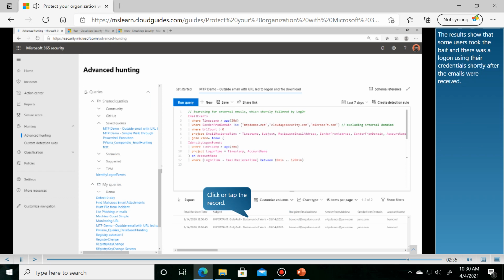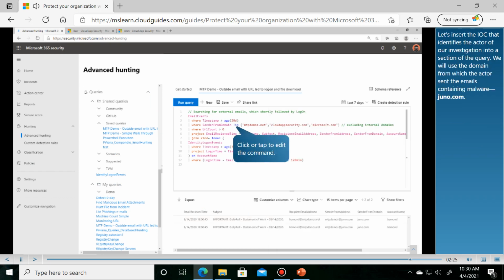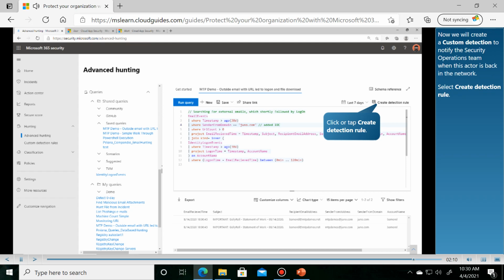The results show that some users took the bait, and there was a logon using their credentials shortly after the emails were received. Let's insert the IOC that identifies the actor of our investigation into a section of the query. We will use the domain from which the actor sent the emails containing malware, juno.com. Now, we will create a custom detection to notify the security operations team when this actor is back.